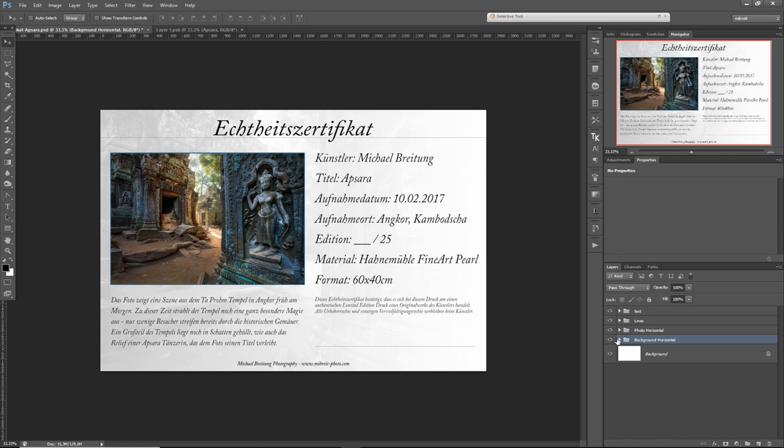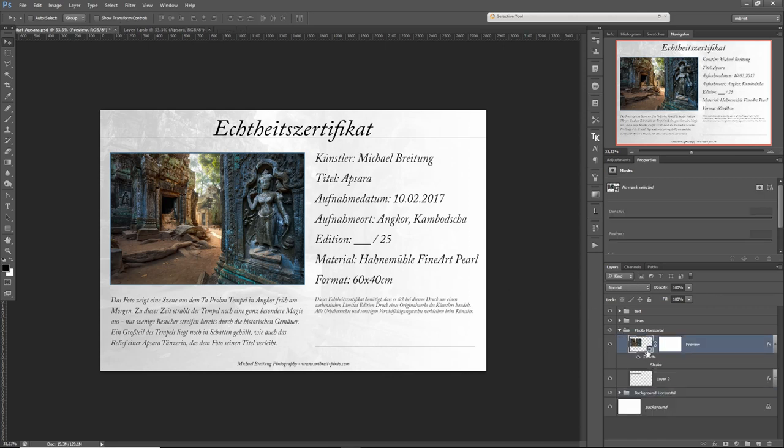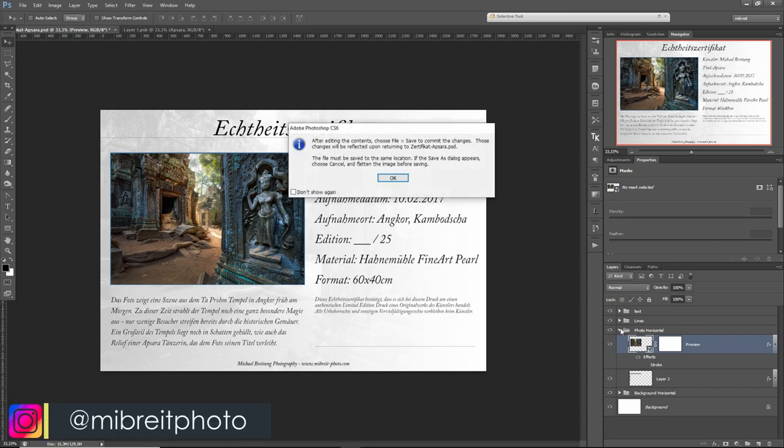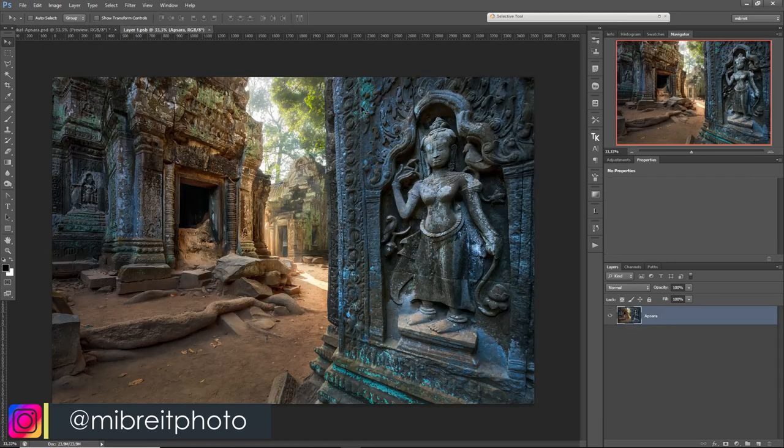From here, if I want to do another certificate, basically change the image, I can use the smart objects. If I go to this photo horizontal, you see down here, this little sign, this tells me that this is a smart object, and I can just double click and now it opens the smart object as a separate file here. Now you see it in full size.